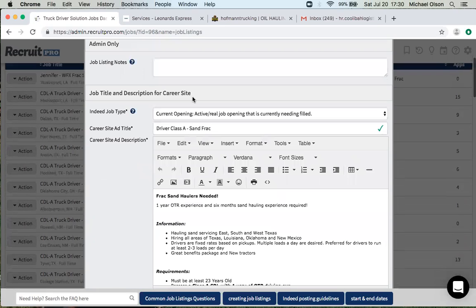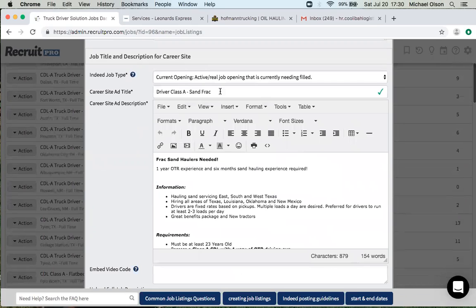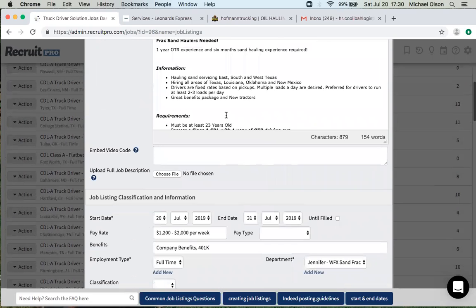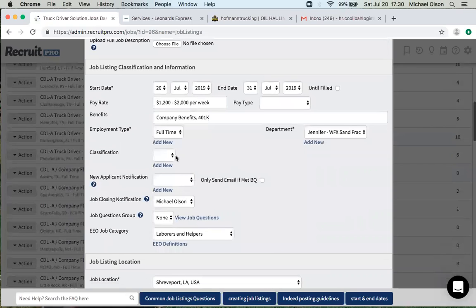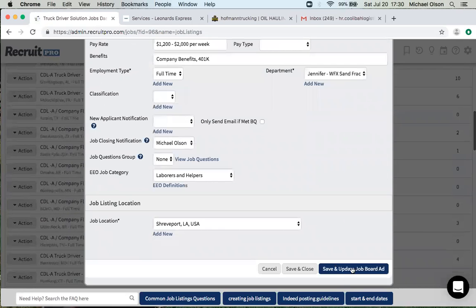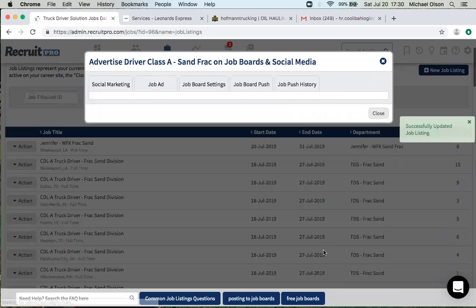So we messed up, or I did. So here, you always want to change this. If it's the first one, you'll always want to change the ad title. And then here, we'll just keep the same, then the date and all that. All right, so let me update because I don't want the other one to go up.